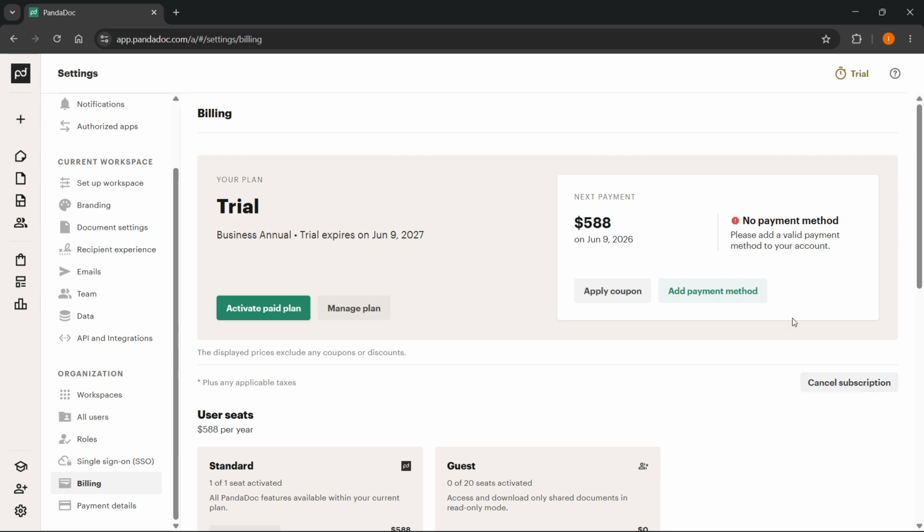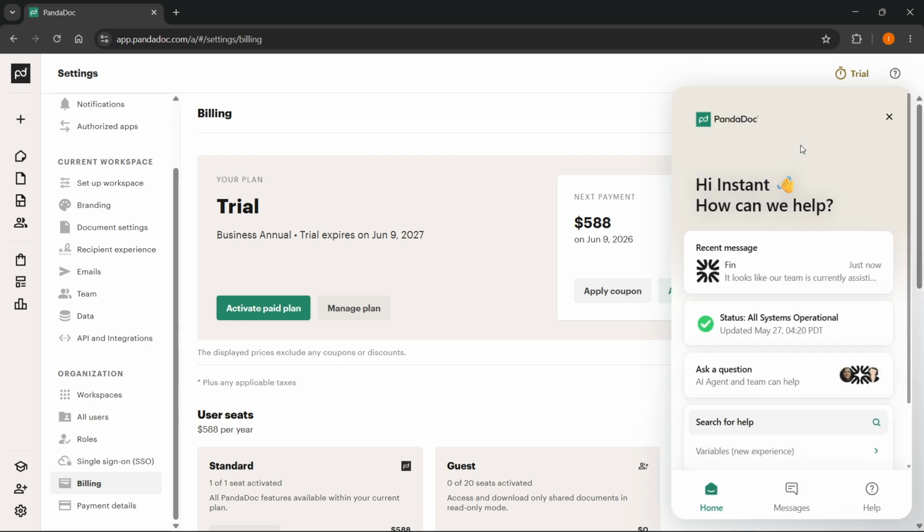Then after you've done that, so that's the first part, you want to request account deletion via their contact support menu because there's actually no way to do it with the click of a button. So you want to go to the top right, click on the help button, and click on contact support.